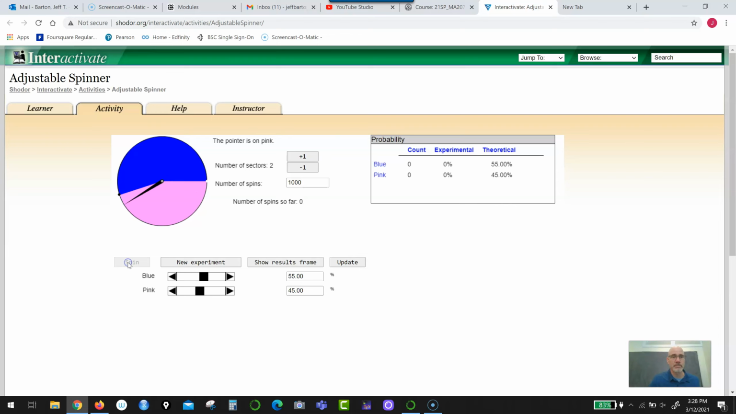So I'm going to click spin, and now notice what happened in the count. We got 568 blues, 432 pinks, and so 568 divided by 1,000 is 56.8% for the relative frequency, 43.2% for pink. And notice how much closer we are now to the theoretical probabilities. Right? We're within 1.8% of the actual theoretical probability. So if we were to continue spinning, there's another 1,000 spins.